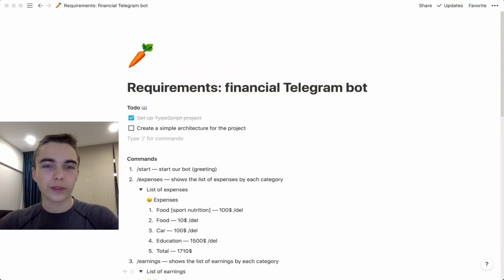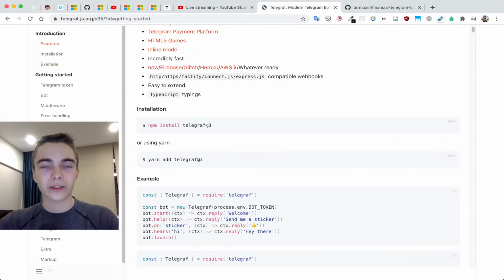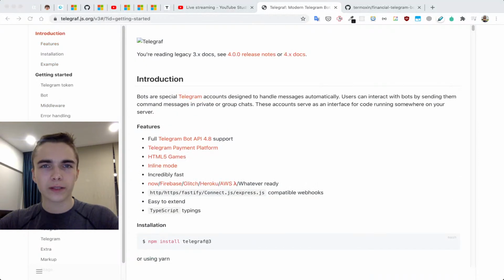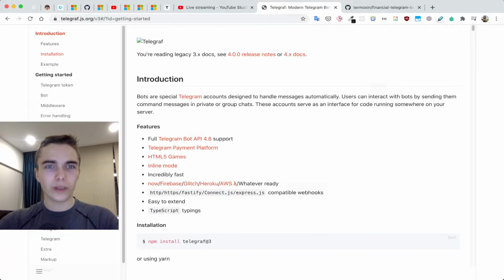But first of all, we need to set up our Telegraf library, or I don't know what it is. I think it's a framework for building bots based on the Telegram API. That's the purpose of the library. The first thing we need to do, as I recall, is that there is version 4 of the library, and I think we can install this.